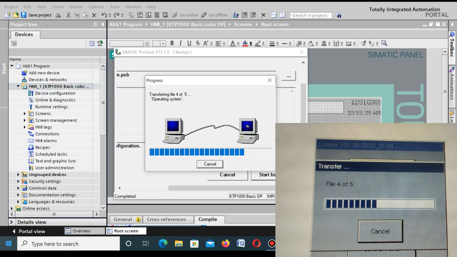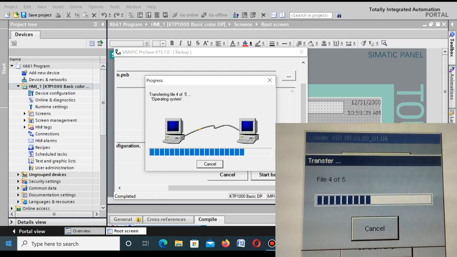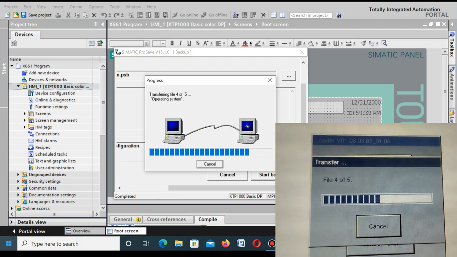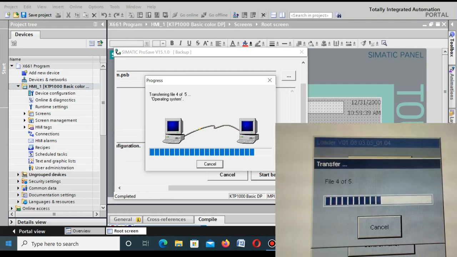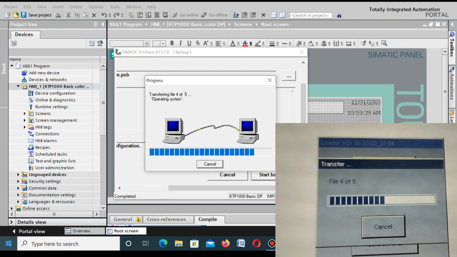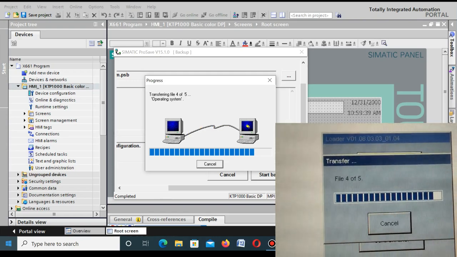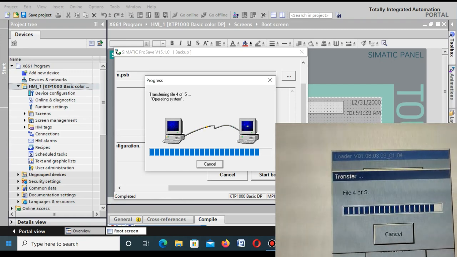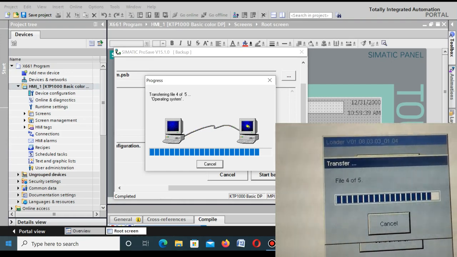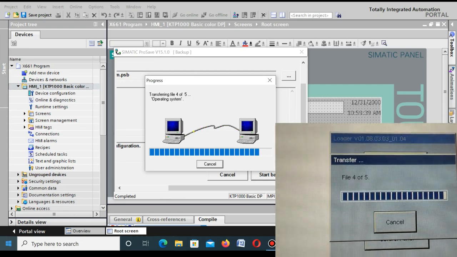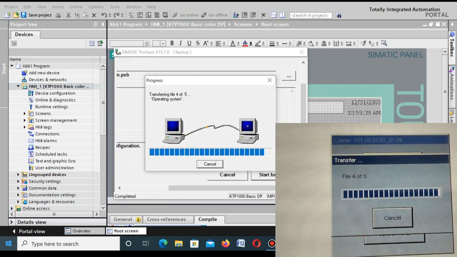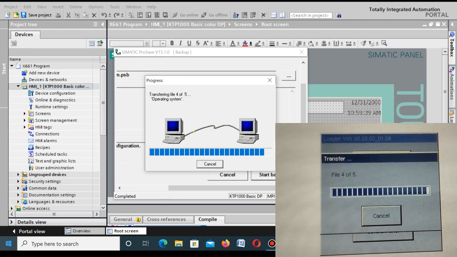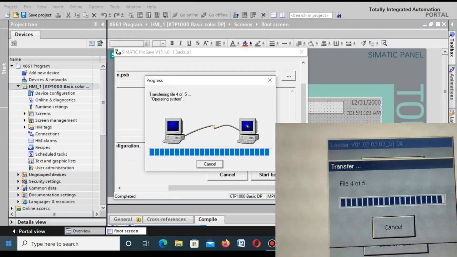You see, our program is uploading. I have told you before that it takes more time, so I am showing it to you. So we have to wait some time for this backup to complete. After completing this backup, I will show how you can restore your program in a new SMI or old SMI if you have any problem in the SMI. So you see, our program upload is completed.